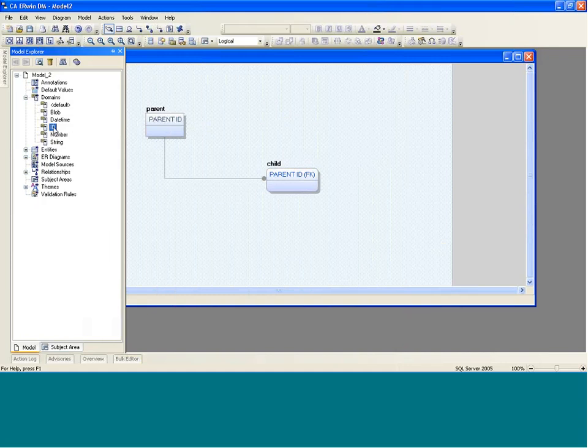So I can take the exact same domain and drag it here into child. And you'll see now I have a child ID. So now I have parent ID and child ID. Parent ID is migrating from parent, child ID from child. It's a pretty straightforward way of doing this, and it's a very useful tool as well.